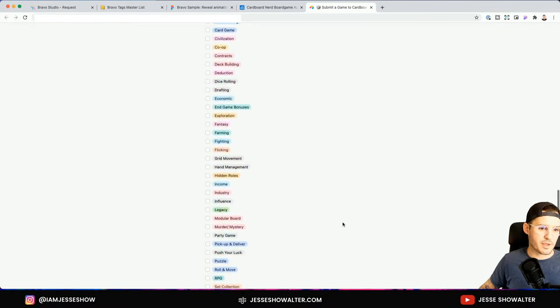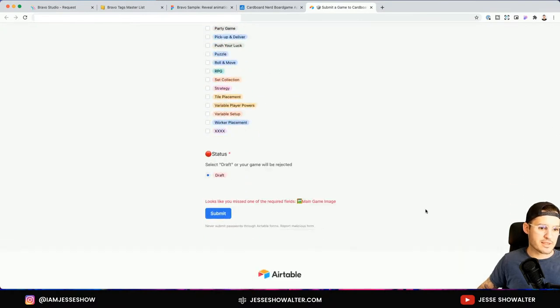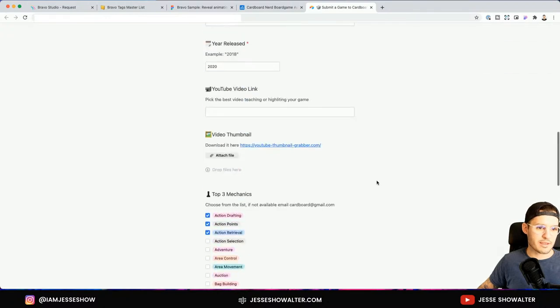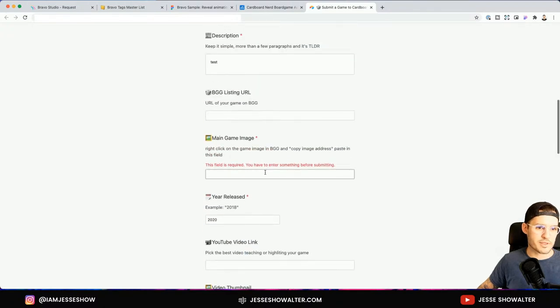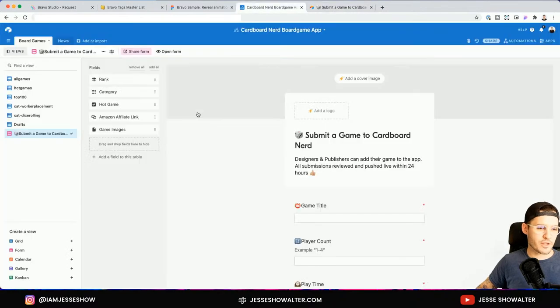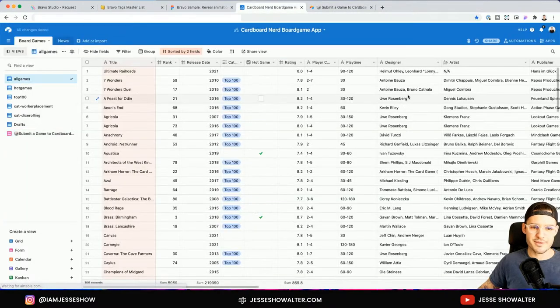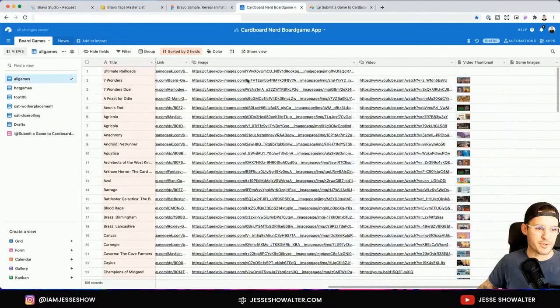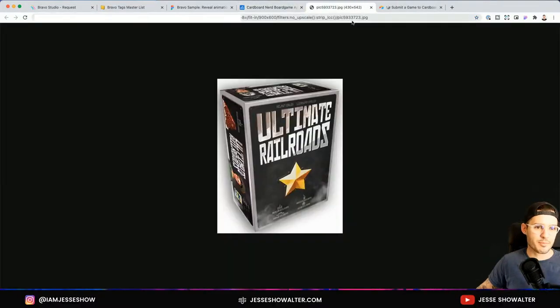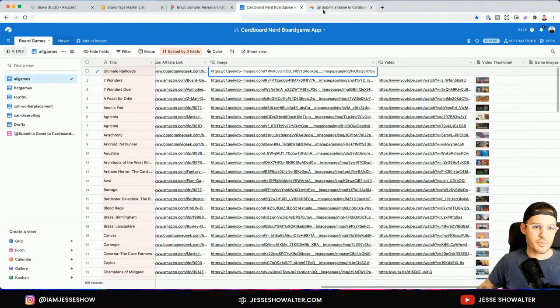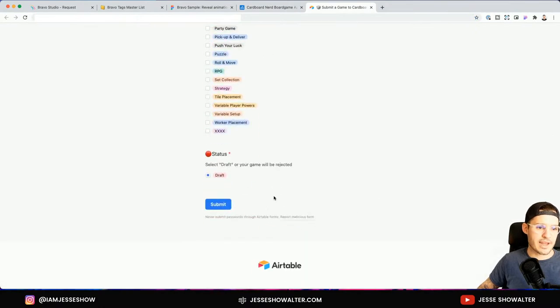Pick a few of these mechanics that it represents. Hit draft, submit. Oop, I missed the main game image. Doggone it. We have to submit one of those. Okay? So let's just come in and grab one of those really quickly. You're going to have a game image if you want to present your game. Boom, boom, boom. Let's grab a game image from the web. Pop it in there. Okay, now let's submit the game.